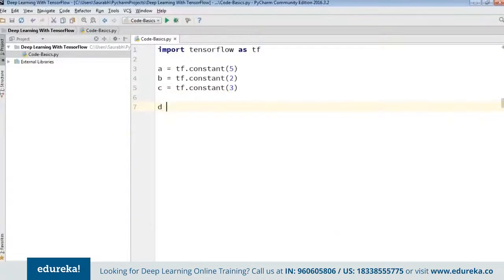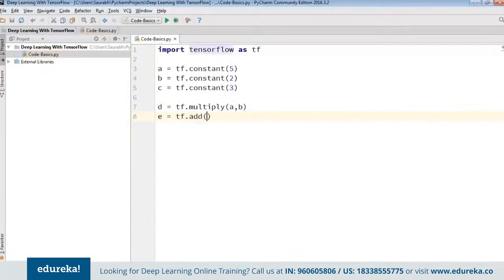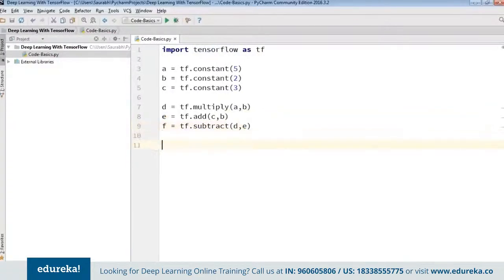For that, I'm going to define one node, let it be D, which will be equal to tf.multiply. So the 2 nodes that we want to multiply will be A comma B. And then there'll be one more node in order to perform some operation, that is addition, E equals tf.add C and B. And then we're going to define one more node, let it be F, and inside that node we're going to perform the subtraction operation, tf.subtract D and E. So we have built a computational graph.